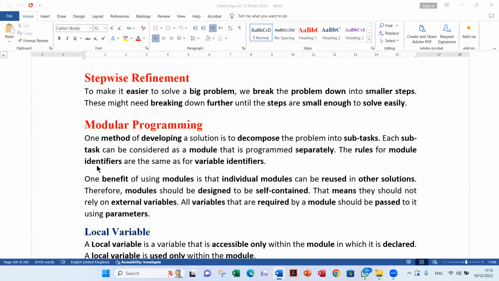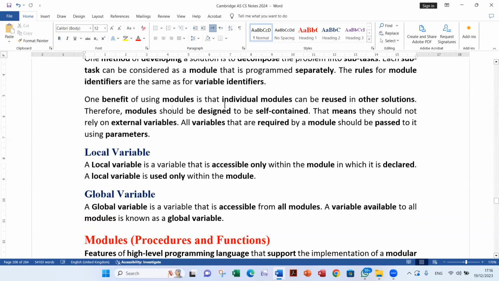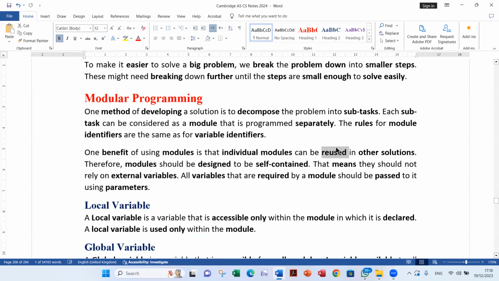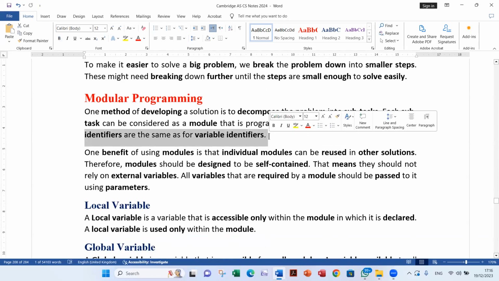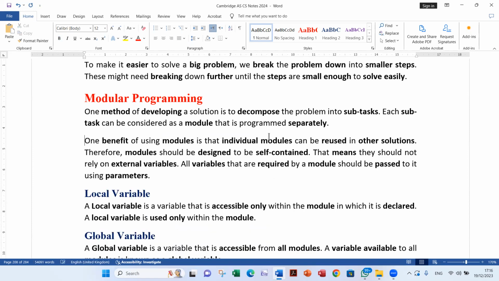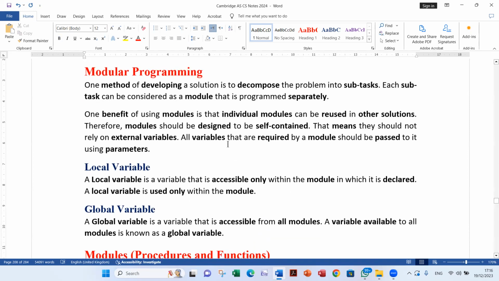The rule for module identifiers, which are module names, is that they are the same as variables. So module names are like variable names, and may not contain spaces. One benefit of using modules is that individual modules can be reused. For example, you can write a module for one program and then use it in another program. Individual modules can be used in other solutions.